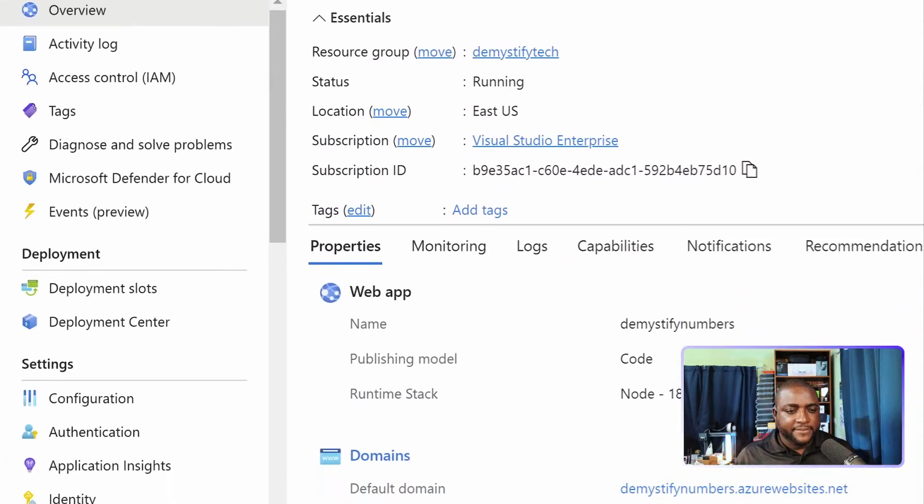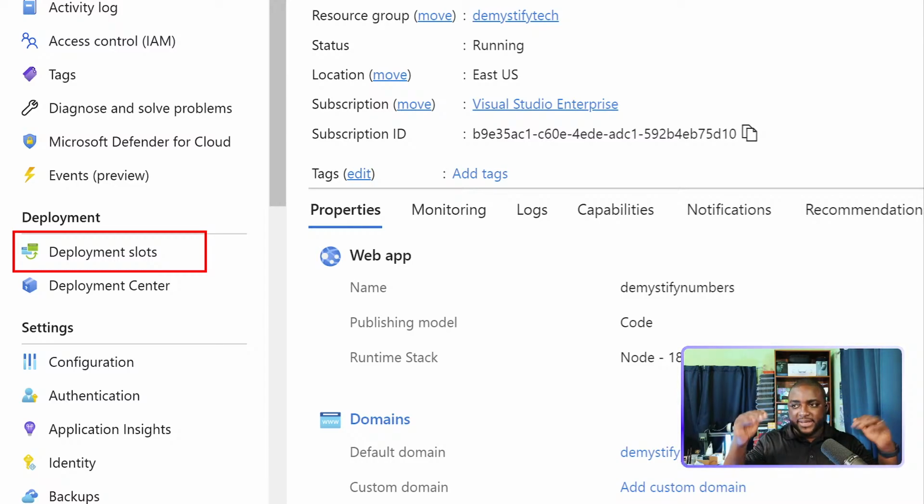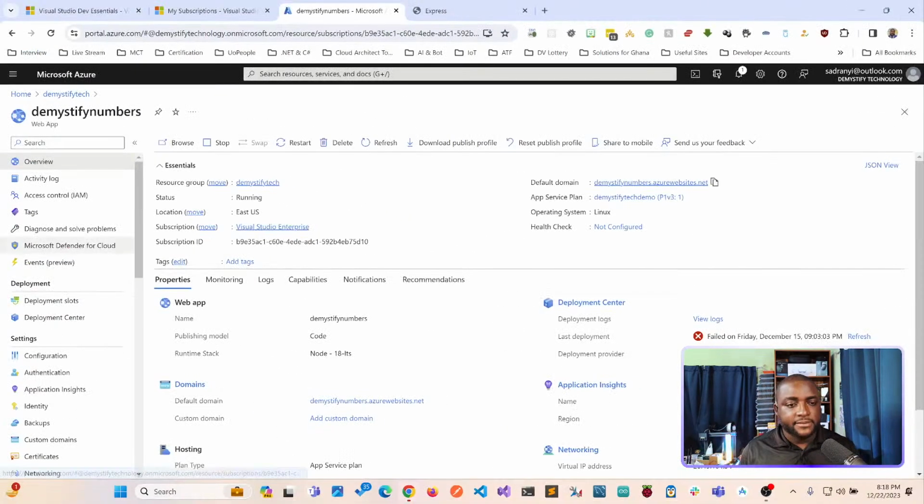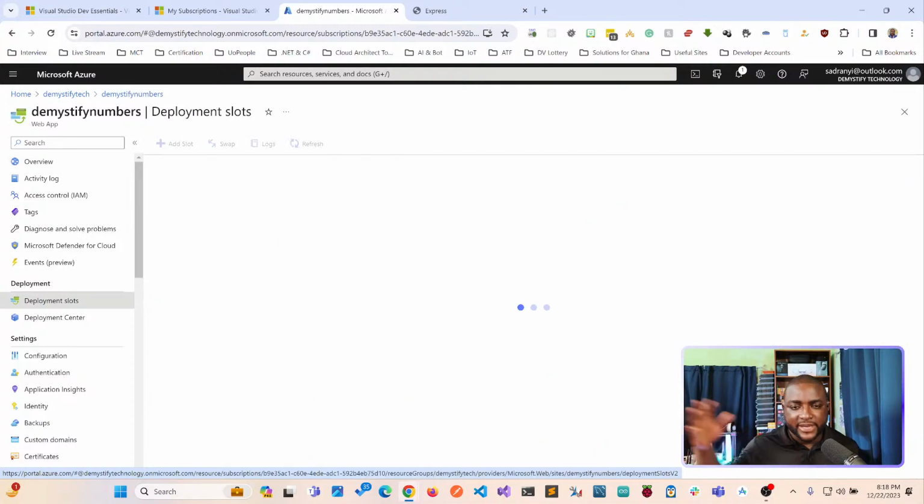So right here, you should see deployment. Sorry. Here you see deployment slot under deployment. Now this is where you can go and create your various deployments. So I'm going to go ahead, click this, and this opens the deployment slot blade. Now where I can add deployment.